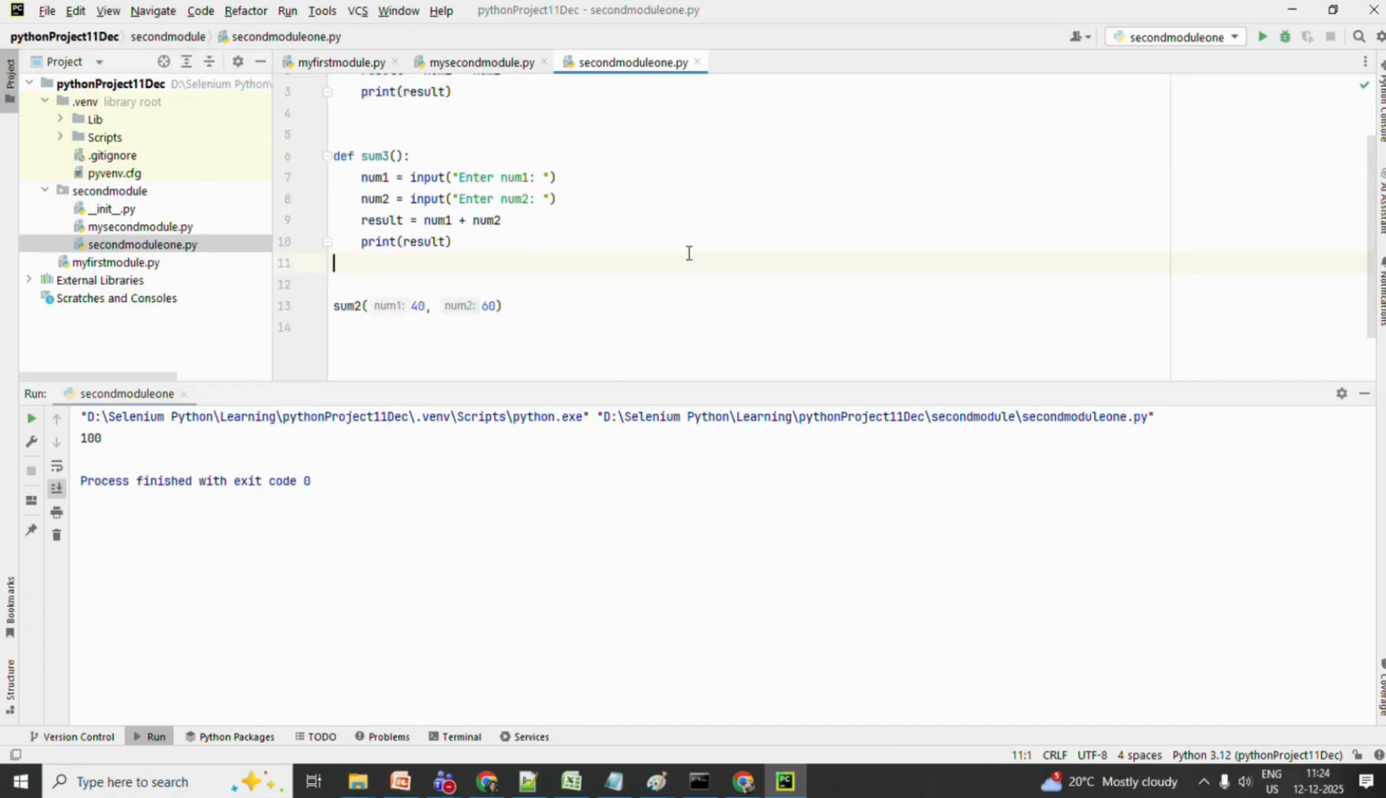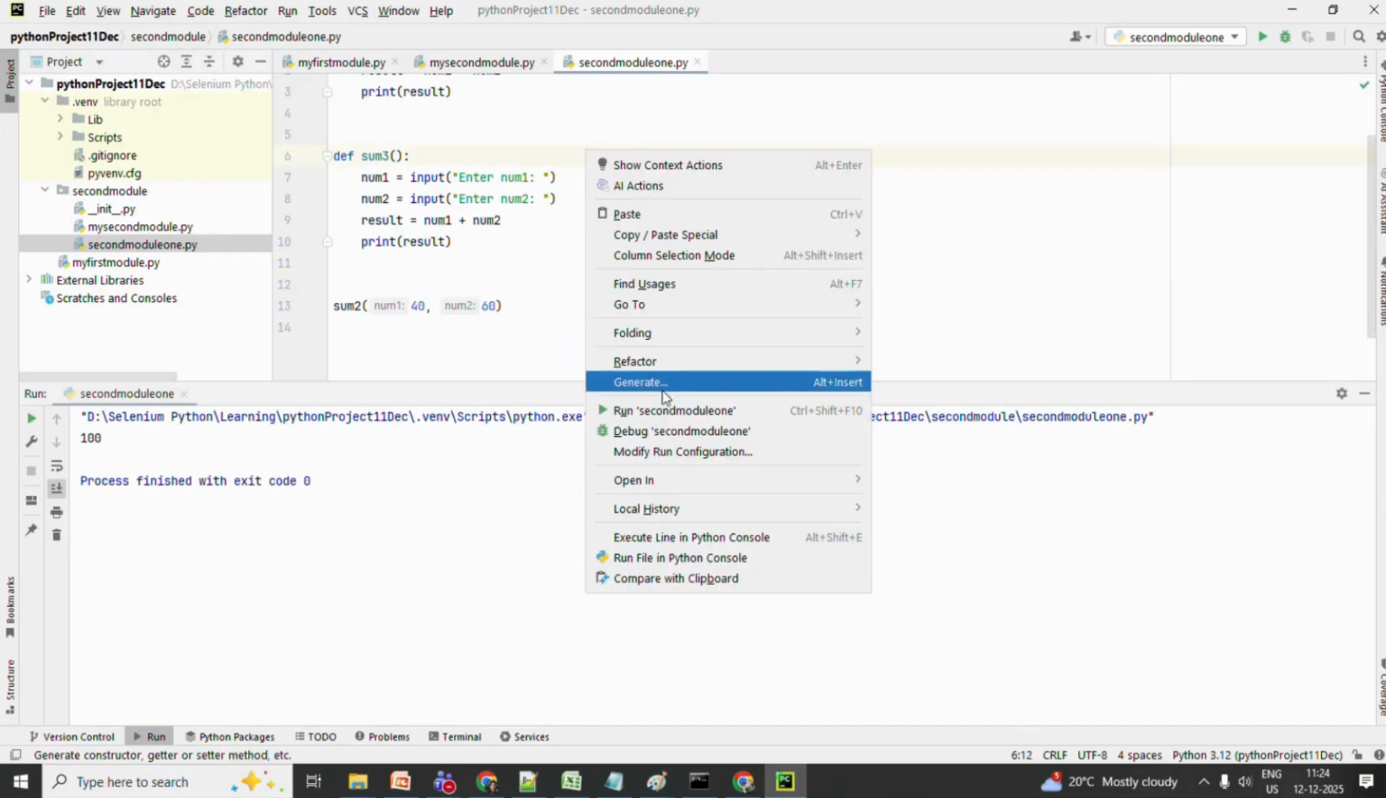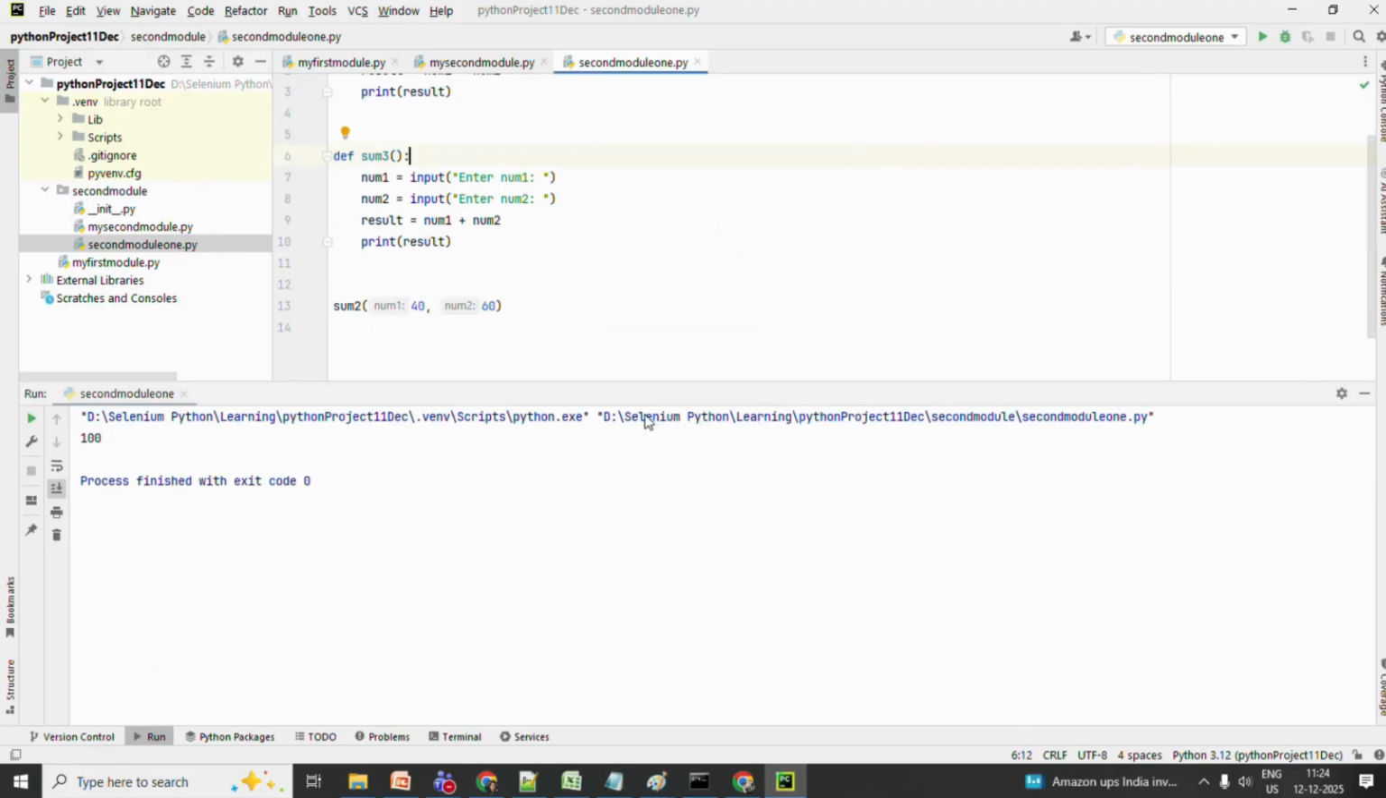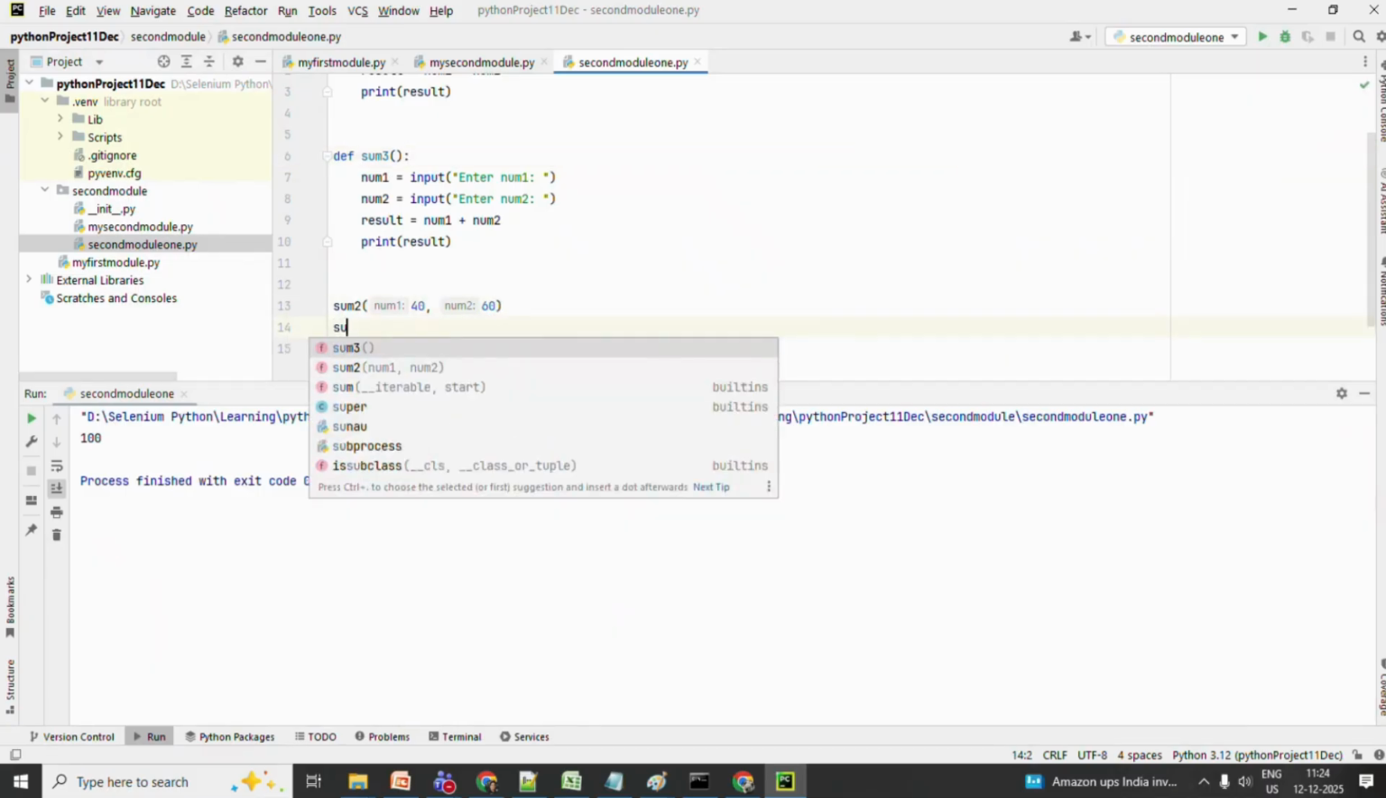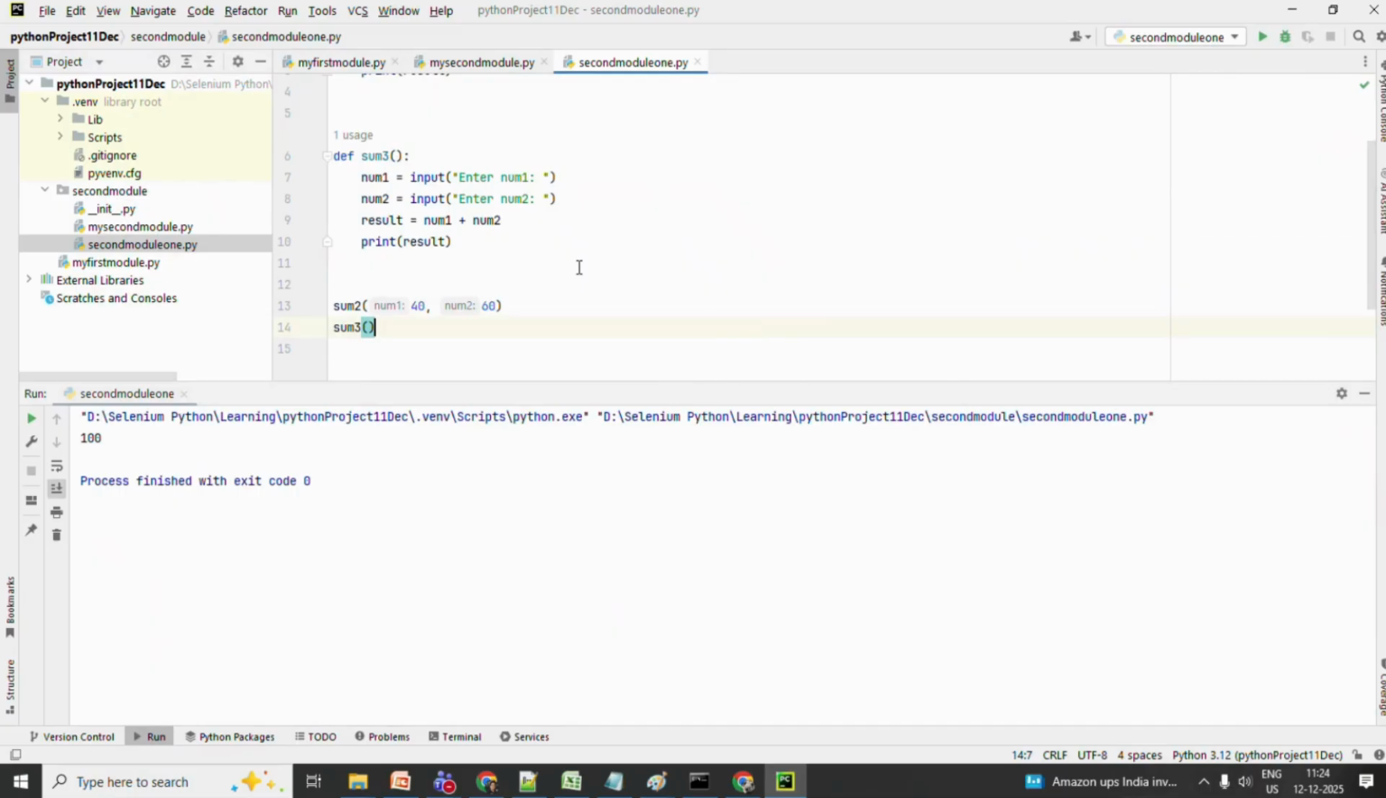Okay. Now what will I do? Now if I run this, okay, you didn't call sum3. Okay, that's my mistake. Sorry. Sum3. Now you see, enter number one. Suppose I enter 54, then 45, and it will give me the result. Now, what is it doing? Adding it as a string. Yes, it acts as a string.